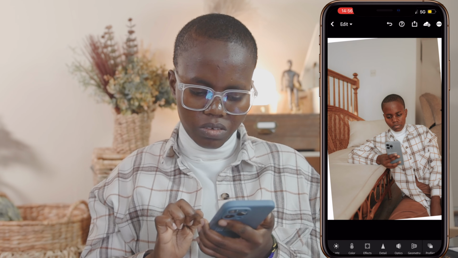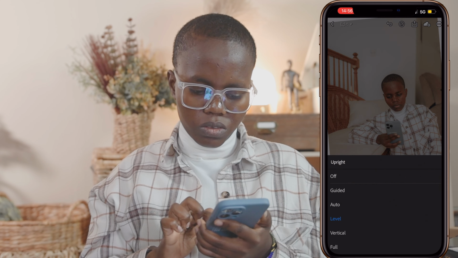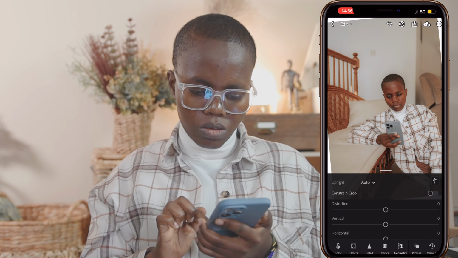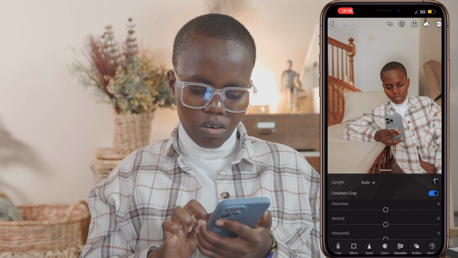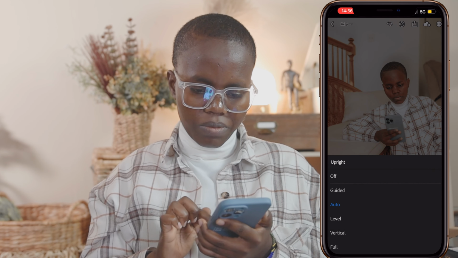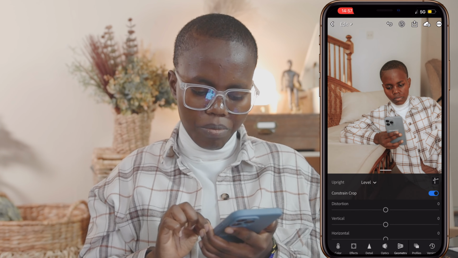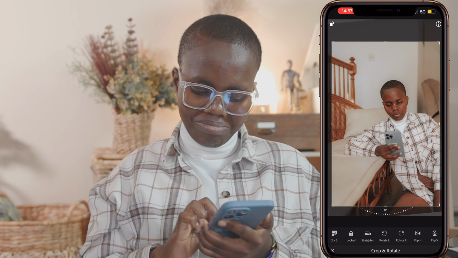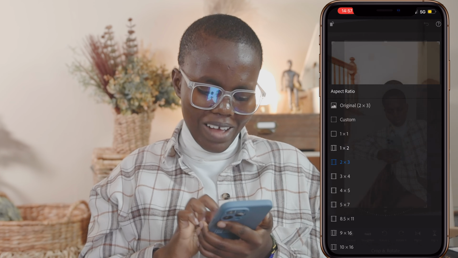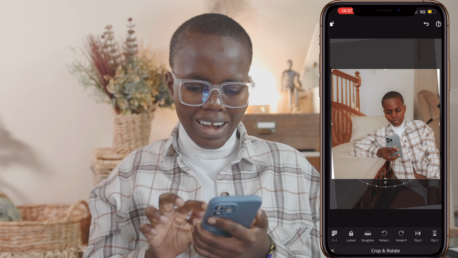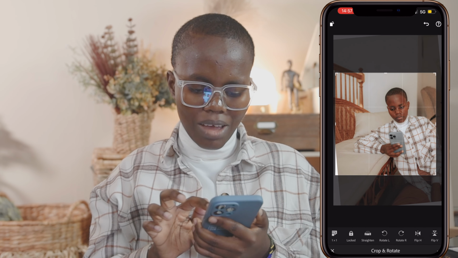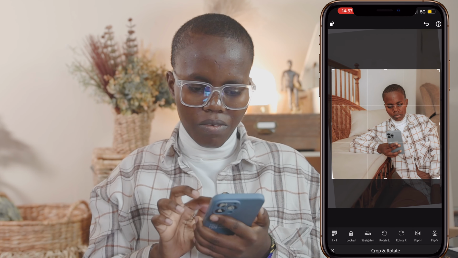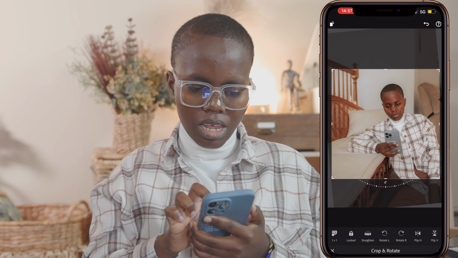Let's go back to geometry and do auto, and we'll enable constrain crop. Okay, so back to level. So when you enable constrain crop, that means it will constrain the crop. I don't know how else to explain that. All right, so with that done, I will go ahead and do my 1 by 1.